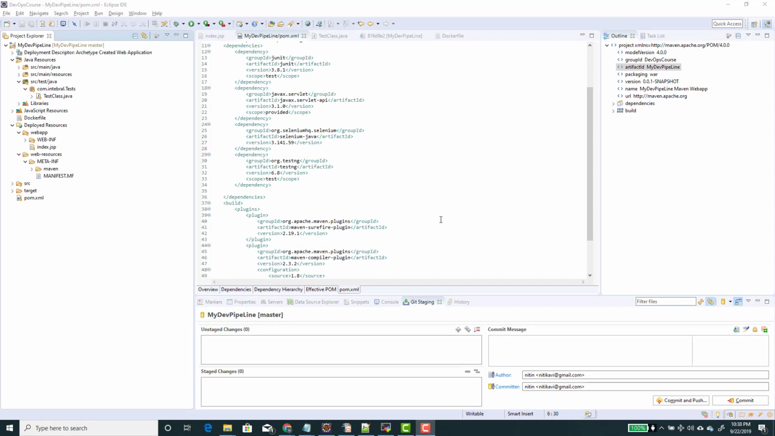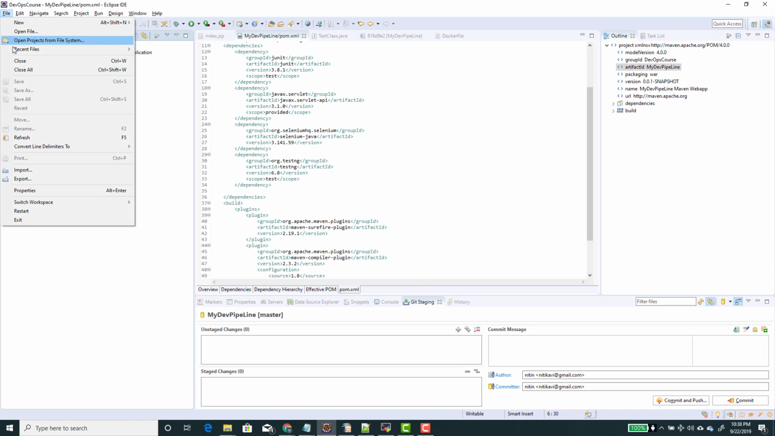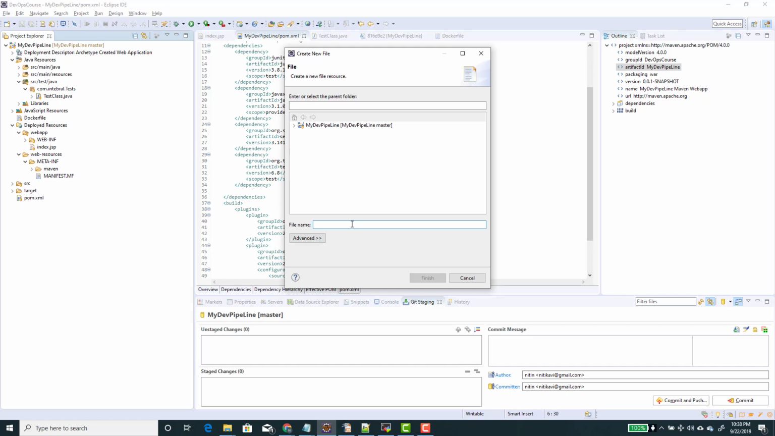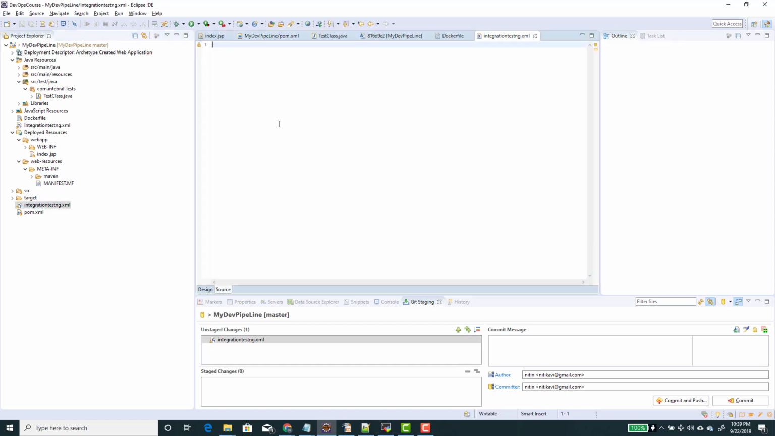So we are back in Eclipse, and the first step is to write our integration test suite. The integration test suite will be in the form of an XML file, and I will talk more about it in just a minute. So let's do that first. Let's call it integration testng.xml. Obviously, you can name it whatever you want. Finish. So you see the XML file here. Open that. And this is the code.